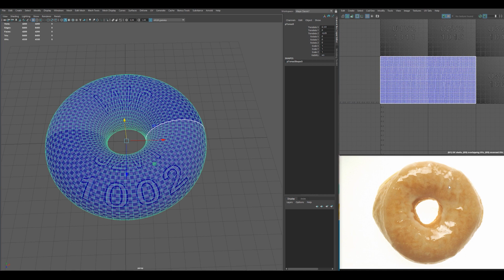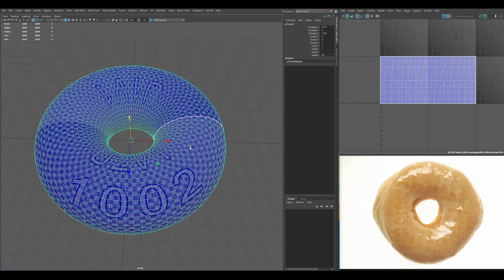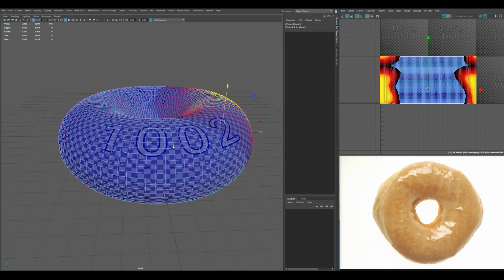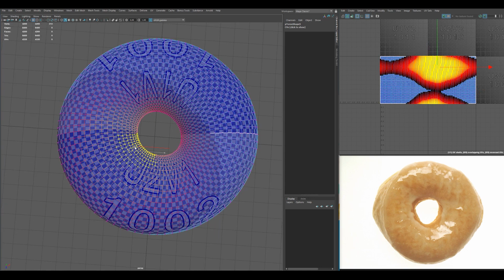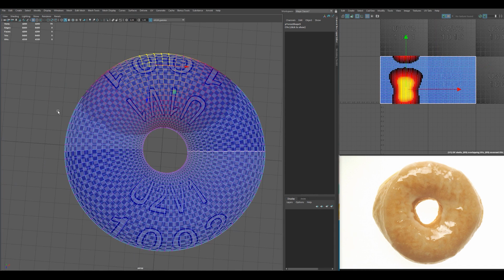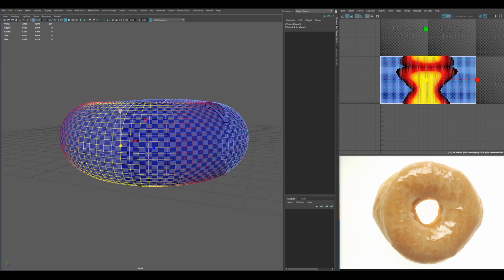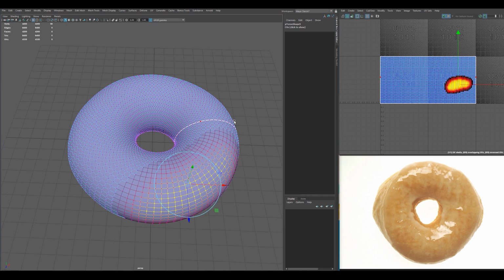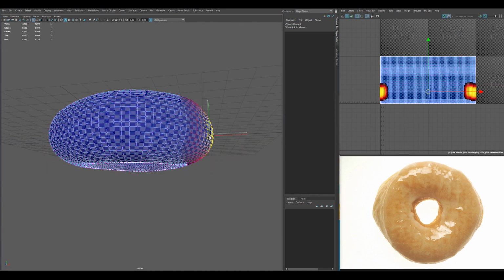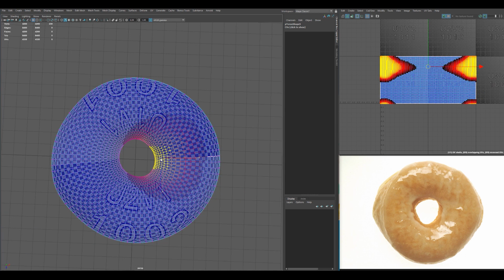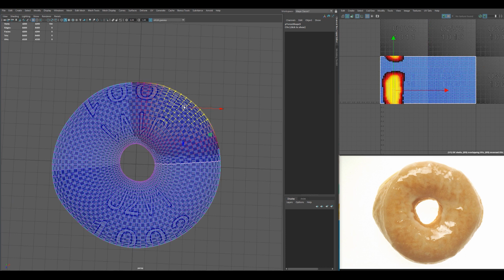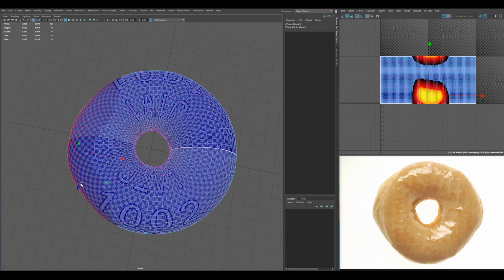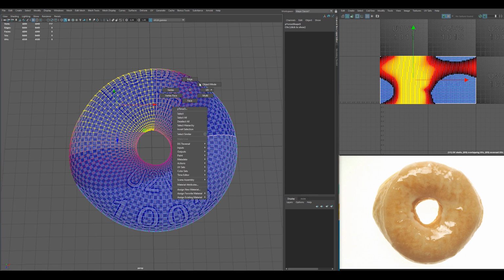And now we just want to make the shape look a little more organic. We don't want a perfect torus like this. So what we can do is just grab a couple of verts and then hold B and get our soft selection, and just massage it a bit. Can do a little smaller selection. Something like that.